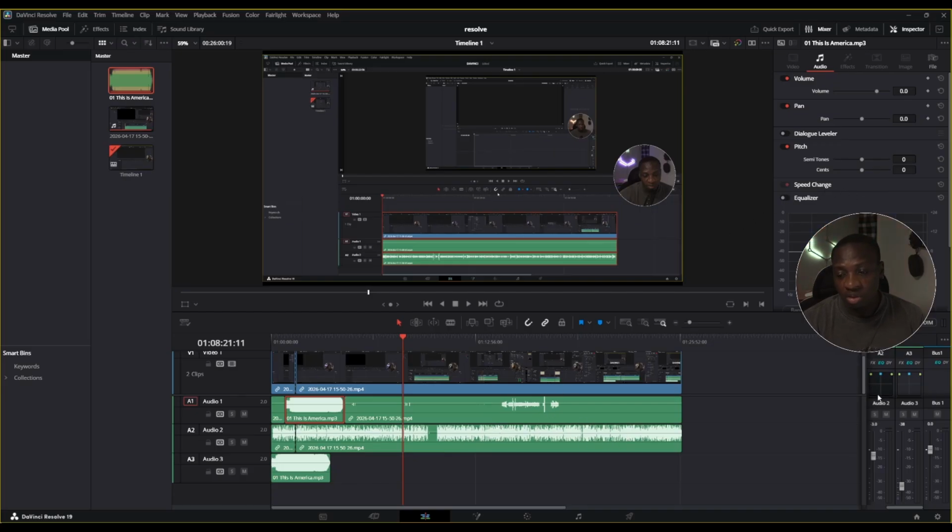Another thing you can do is go under audio here and change the master volume of your audio. You can go to dialogue leveler, and then try to normalize it here as well, but I prefer the normal normalization on the timeline. So yeah, this is how to add music to your project on DaVinci Resolve.